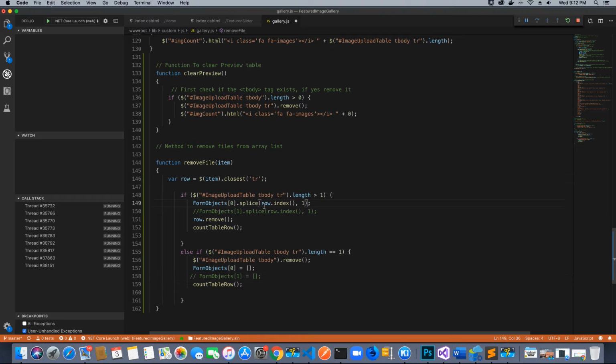So all this splice method does is we specify the element's index. The element's index is basically the index of the row, whichever row is clicked. If the fifth row is clicked, then the row index will be 5. First we specify the index and then how many elements you want to delete. So we just want to delete one row. That's how it is done here. After the array index has been cleared, we'll also clear the entire row and then also update the value of the image count.